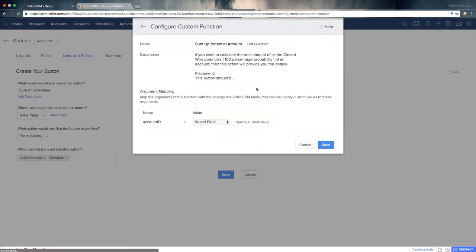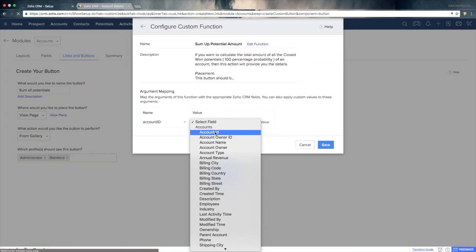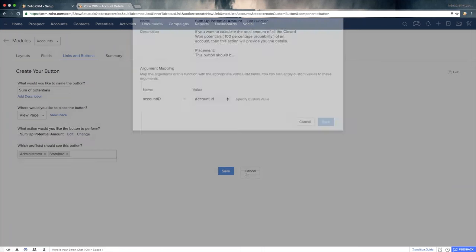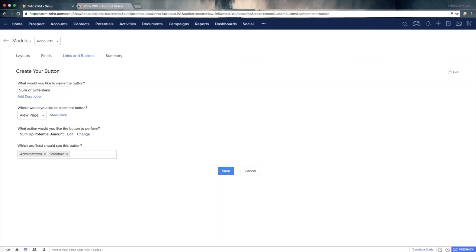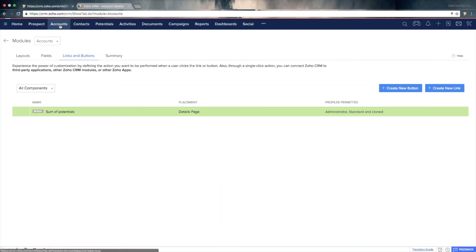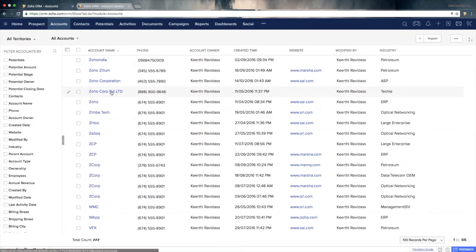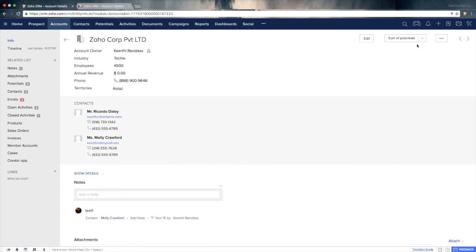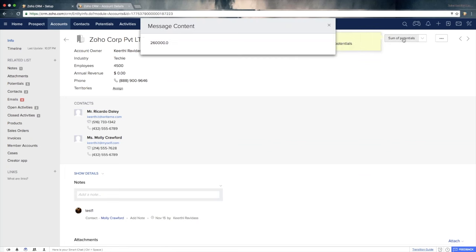I'm going to hit the configure button, and account ID should match account ID. Save, and you can dictate to which profile this particular button should be accessible, and you can hit the save button. Now if you go to accounts, and I click on the same account, you see at the very top right corner, the sum of potentials button will appear. And if you create more than one button, everything will appear here by clicking on this drop down, as you can see.